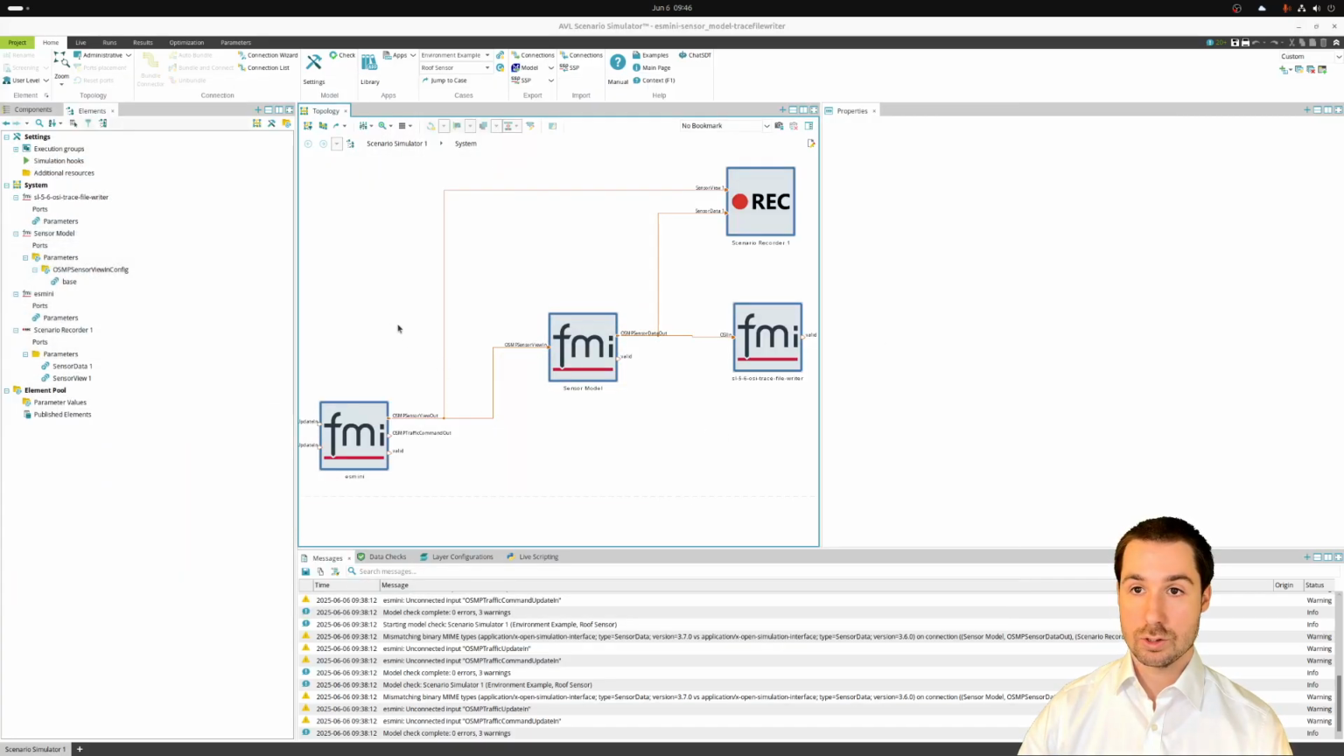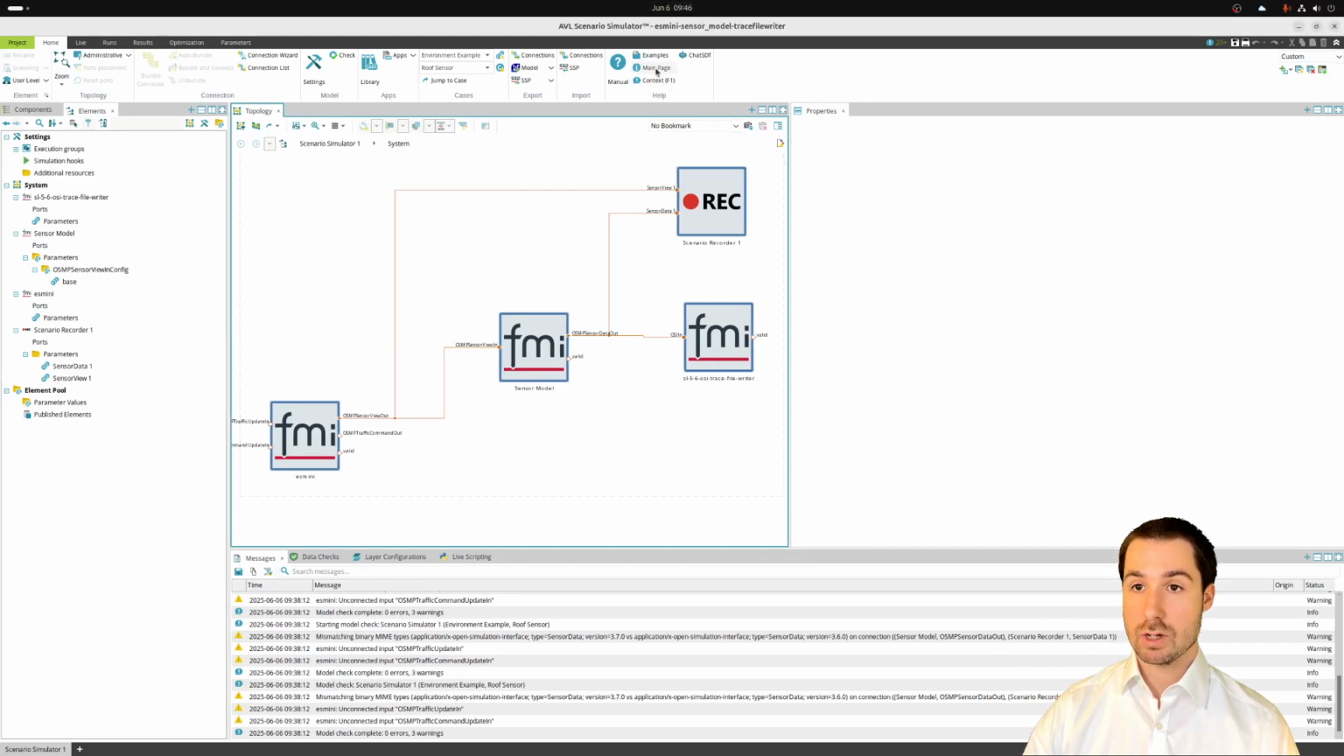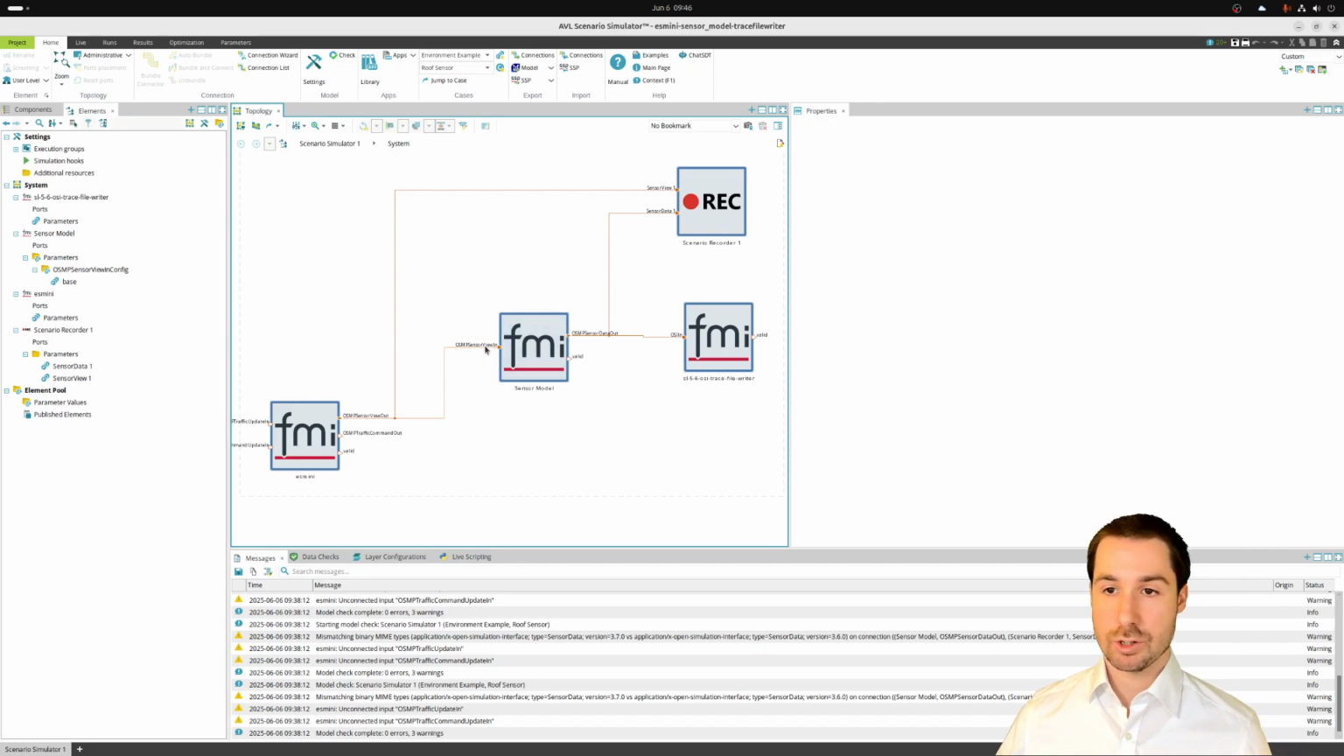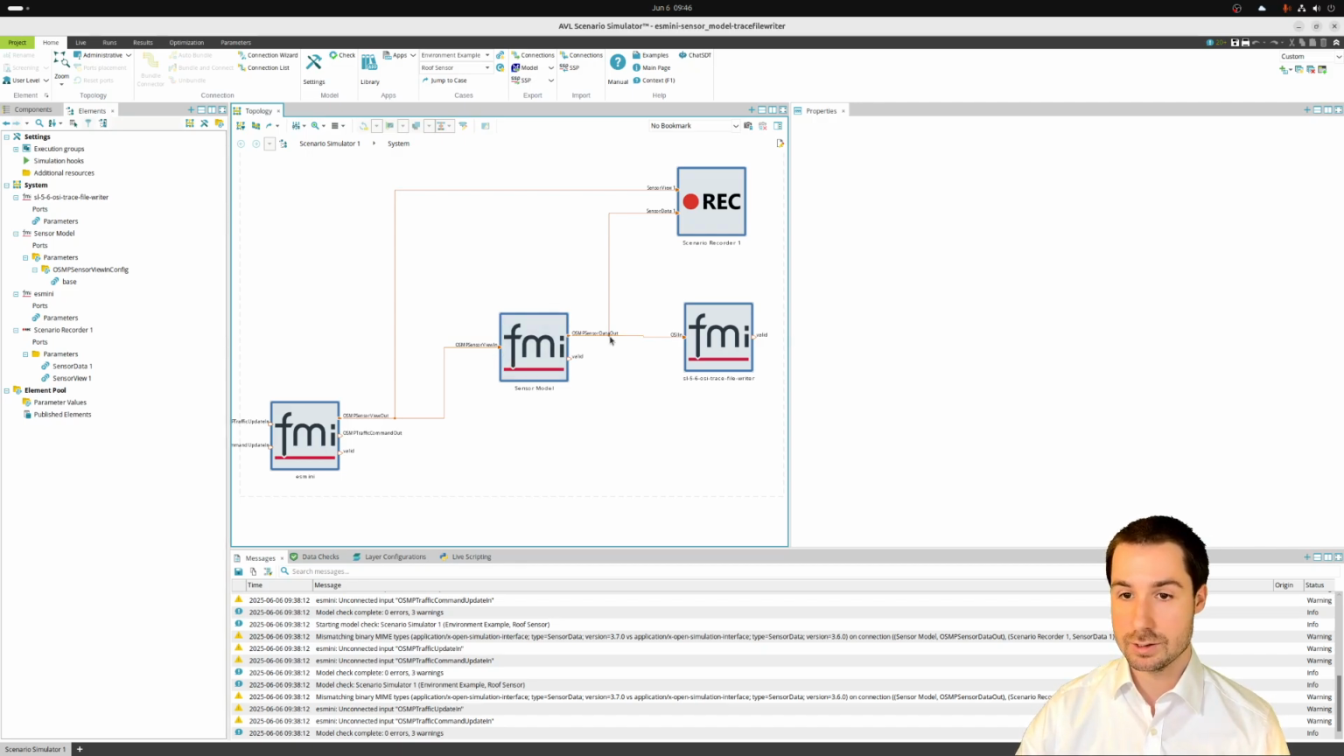And now we're going to simulate that. We're using the AVL Scenario Simulator as a co-simulation platform here. You can use any simulation tool that supports these standards. Here we have ESMini as a scenario player. It's an open source scenario player that reads in an OpenSCENARIO file and plays it back.